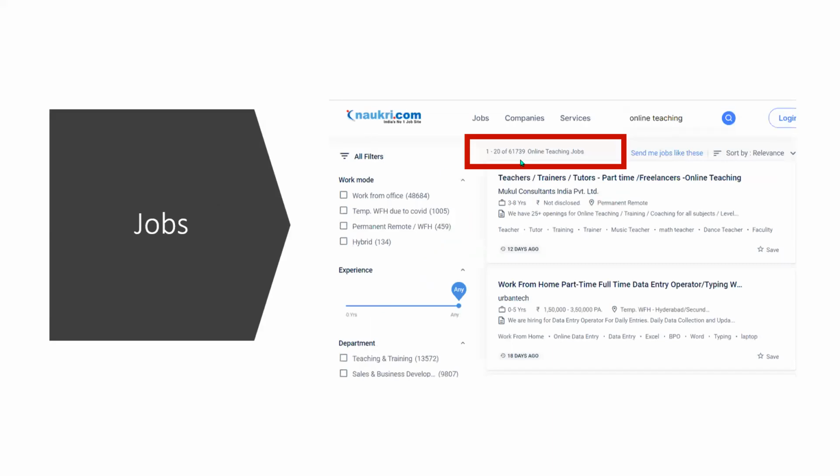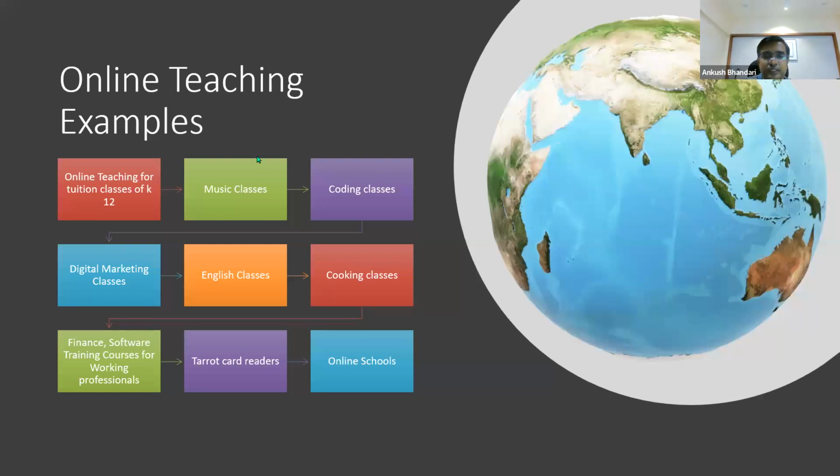This many jobs are there for online teaching on Naukri.com. Nearly 61,000 jobs are there on Naukri.com related to online teaching. Online teaching is available in many formats. It can be coding classes, cooking classes, pre-primary to class 12th classes, or digital marketing classes. So many options are available in online teaching, right?